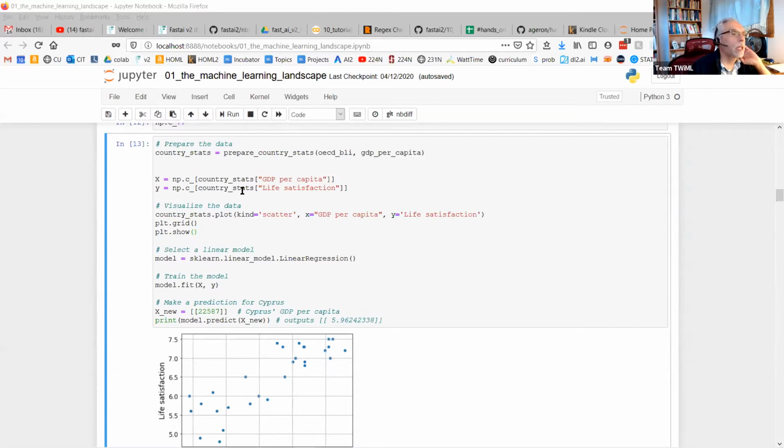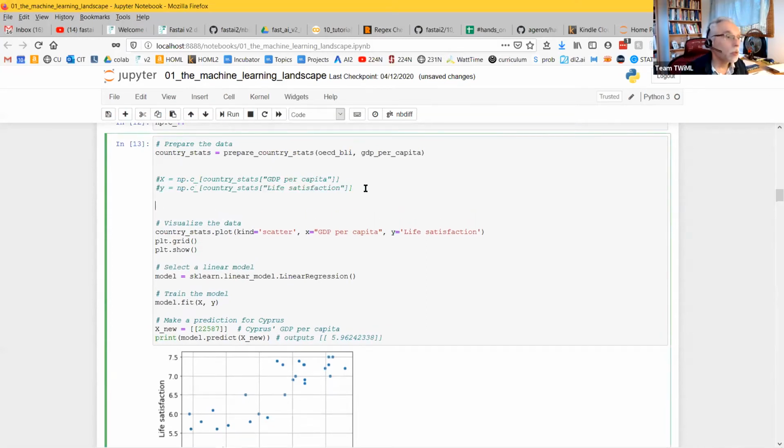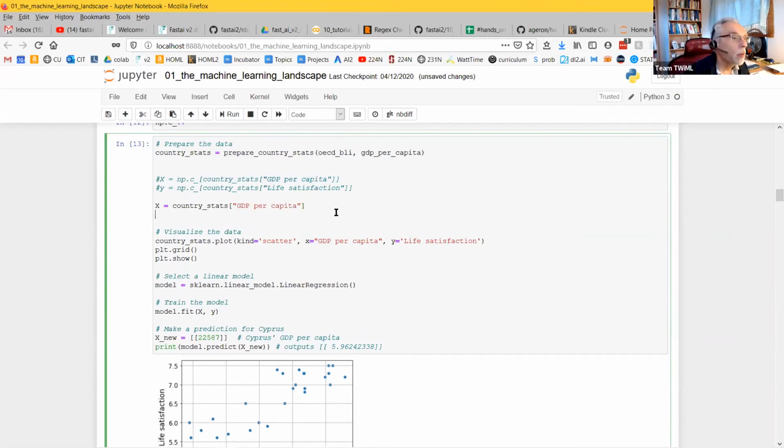I don't know. What I was thinking is, and we can try this, I've never seen that command before, so it's always nice to learn something new. But why couldn't we just do x equals, just give me the column, and then y is the other column.